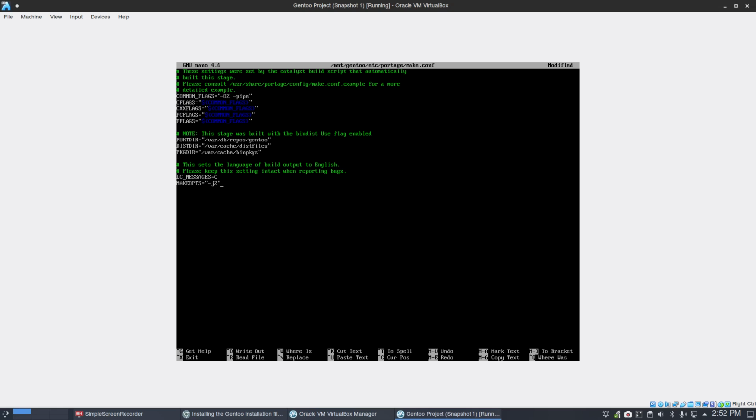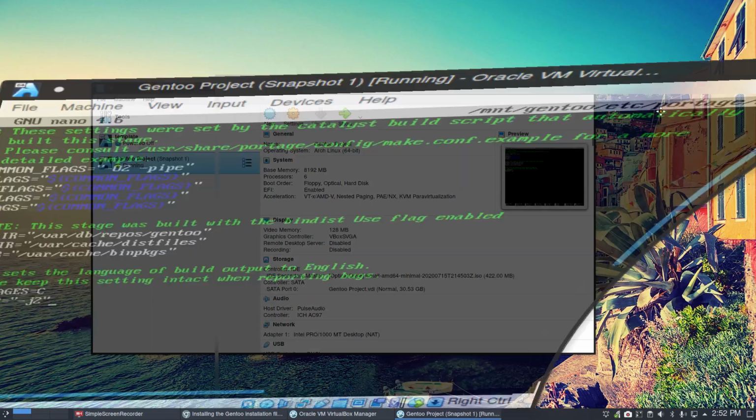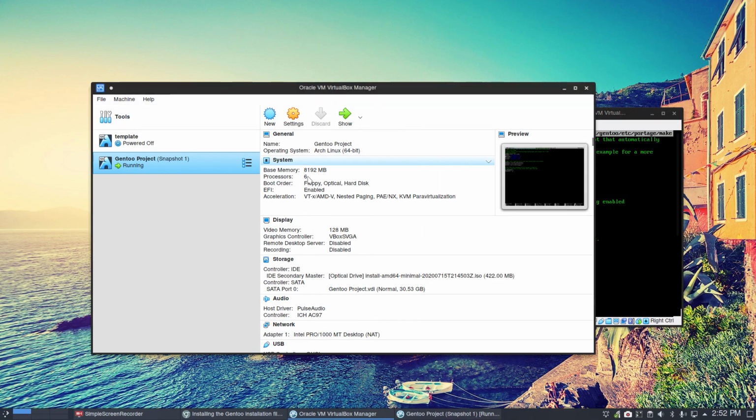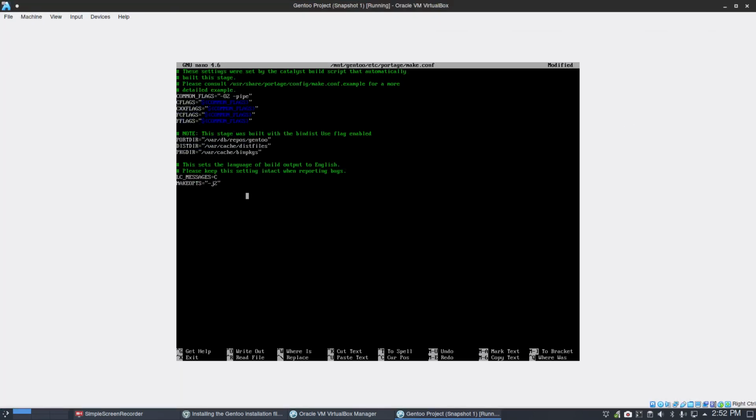-j2, meaning you can have cores. And how many cores did I give it? I gave it processors 6, right? So if I gave it 6, I can type 6, which makes my computer become a lot faster. Control X, yes, save. So open it again. All right, it's saved, -j6. So that leaves us at the next page, installing base system.